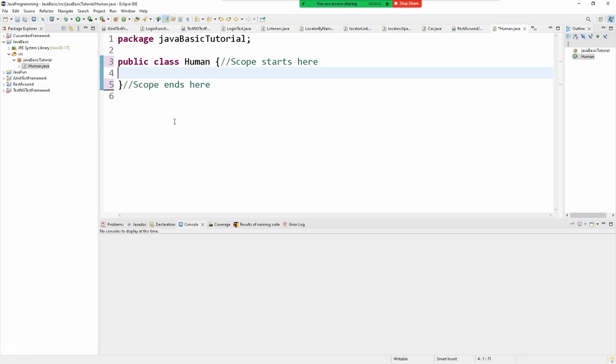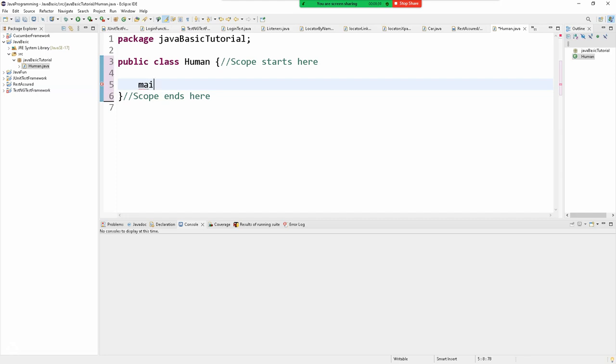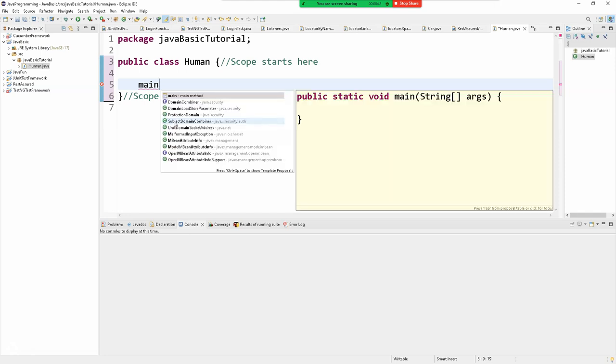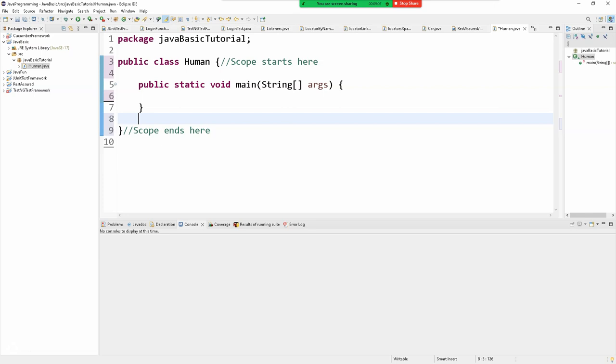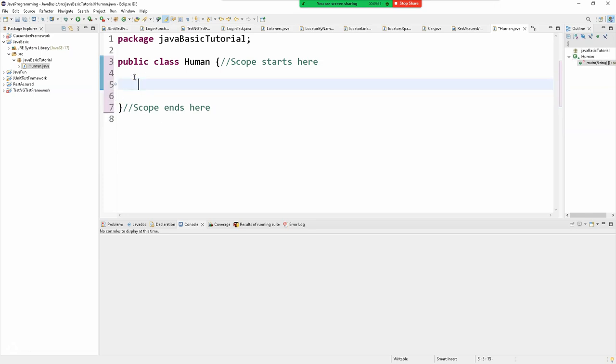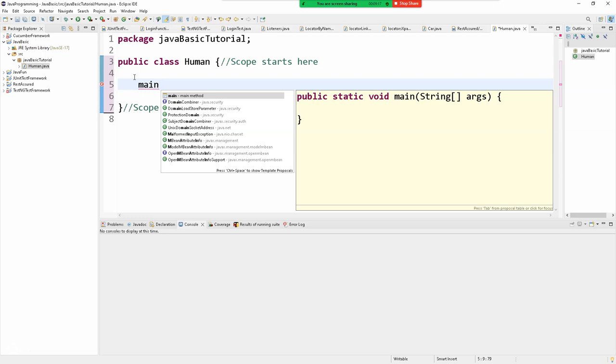Say for example, I just take out the main method. Okay, I can just type main, then press control spacebar, then press enter, and the public static void main method will be auto completed. So you don't need to write it, you don't need to spend more time writing this code. You can just type main, then press control spacebar, then again press enter.